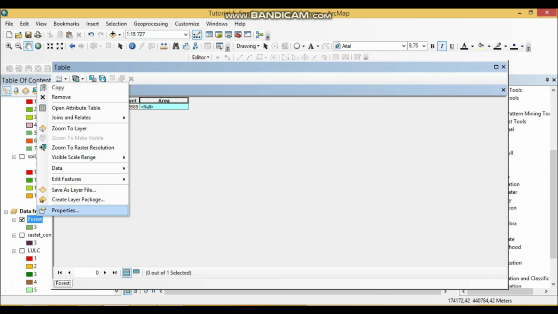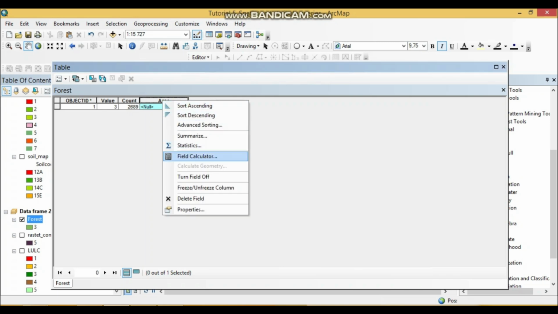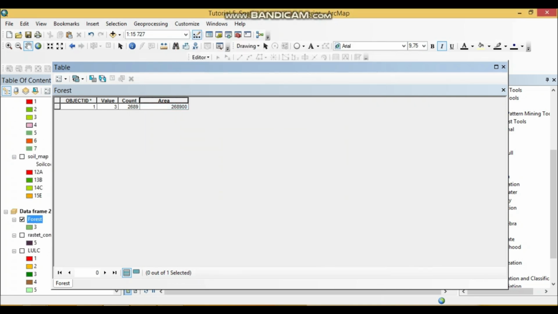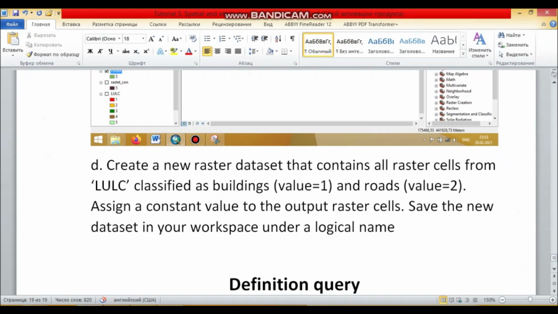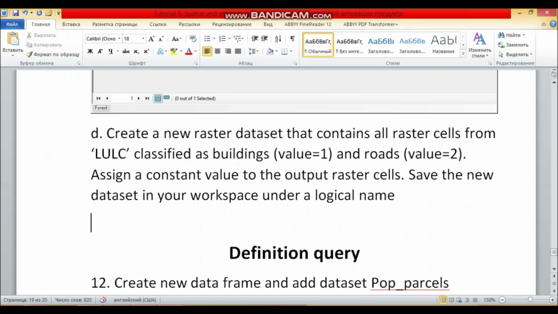And we should first know the pixel value, 10 by 10. So we should use the field calculator. So area equals count multiplied by 100, because the area of one pixel is 100 square meters. See, this is the area of our forest in square meters.